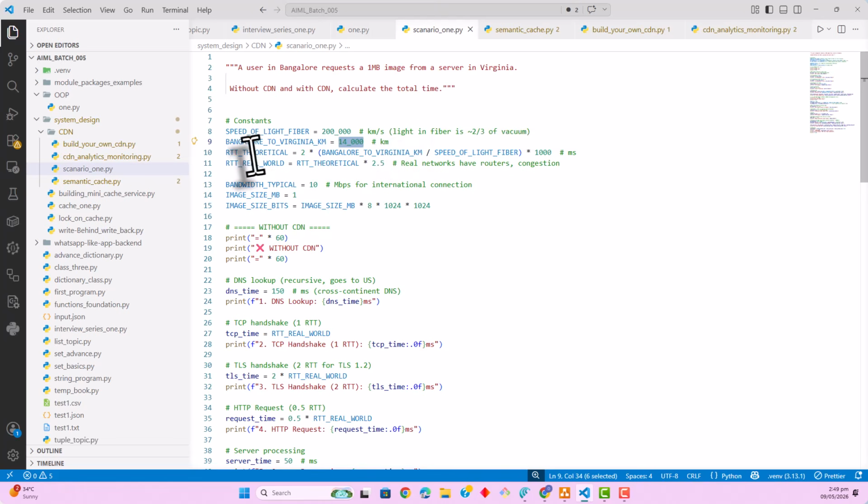Then the RTT, the rate of transmission, and this is the real world. Some constants we have put here. Real-world networks have routers and congestion. If you see any Wi-Fi throughout all countries, there are different nodes, and many routers involved, then it goes on like that in the network. So you should have some kind of constants defined here with some values.